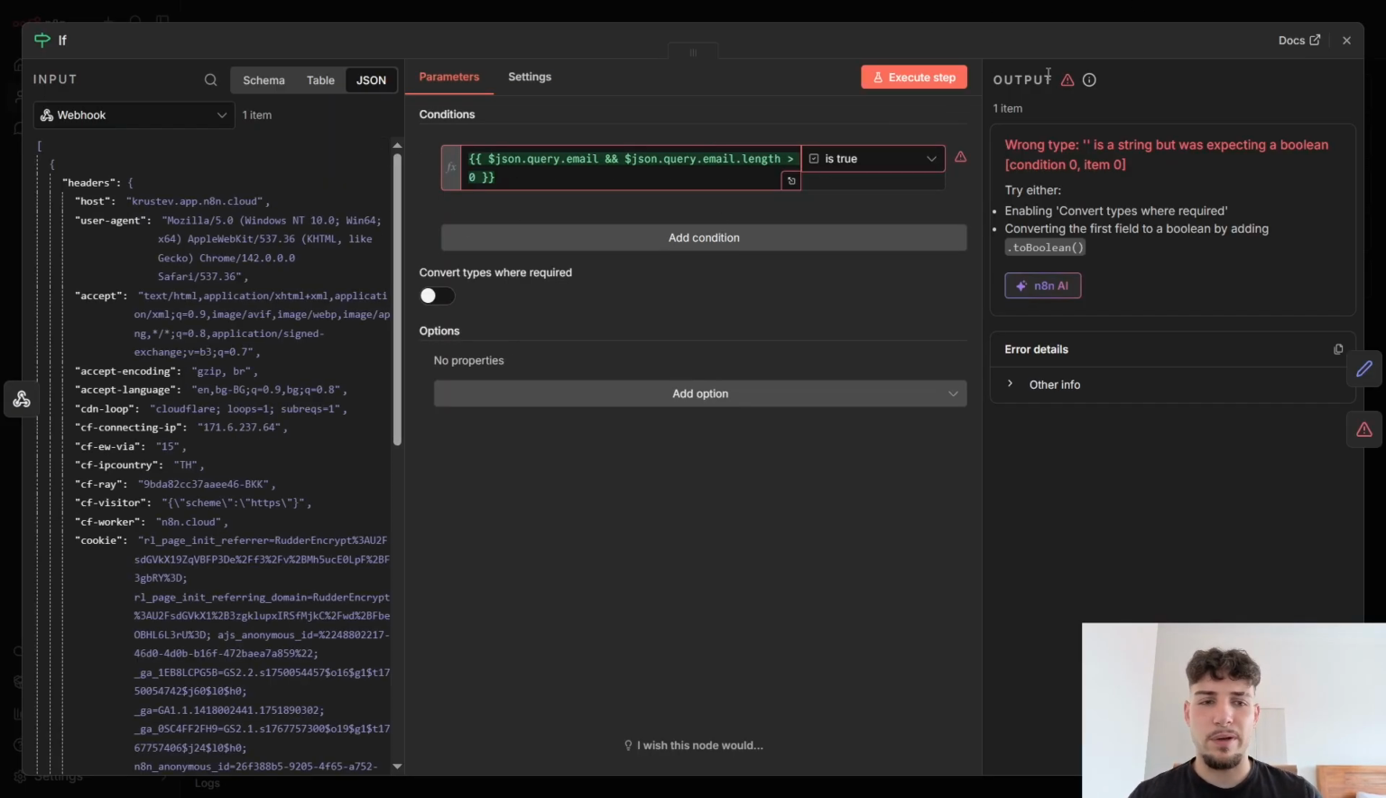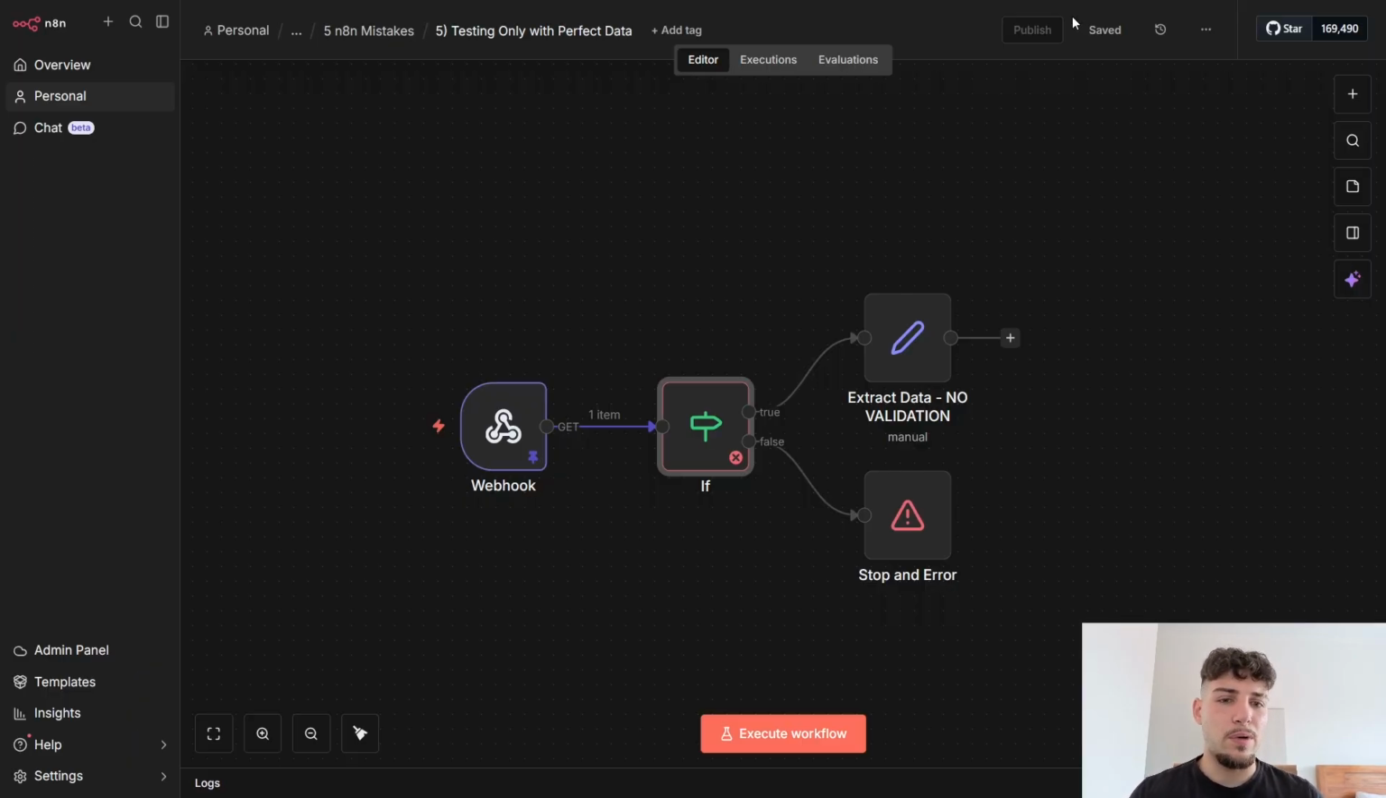So here I've encountered an error. So now I can fix the system, monitor for other errors, etc. Yeah, you got the point. Don't test with perfect data, test with all the data that you can think of.